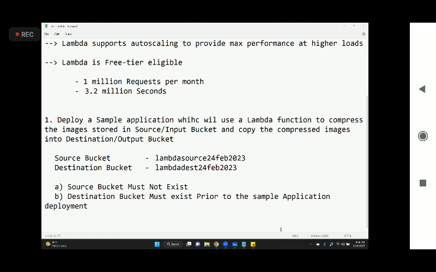Hello, sir. My question is related to S3 bucket, sir. S3, okay. What's your question? When I create the S3 storage using CMD, then I am not able to create the bucket. Okay. What is the error you are getting?